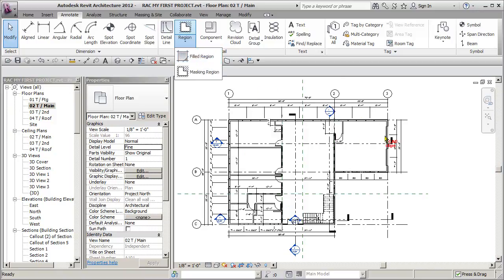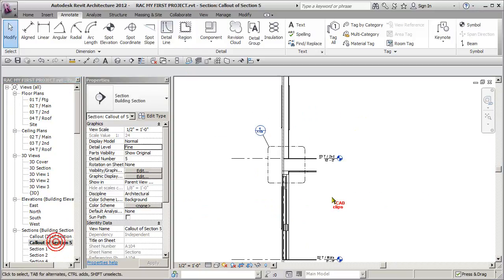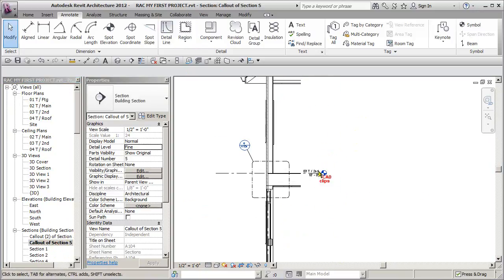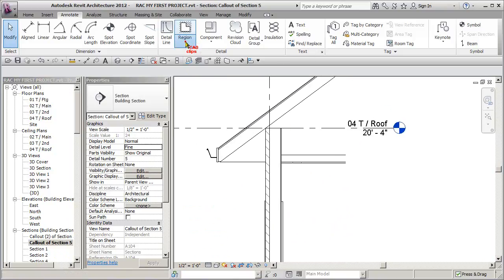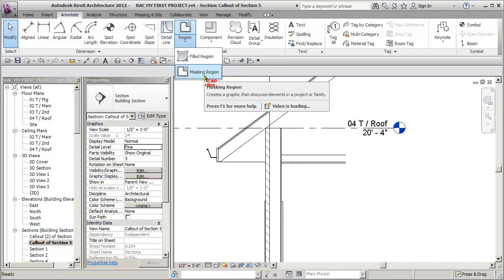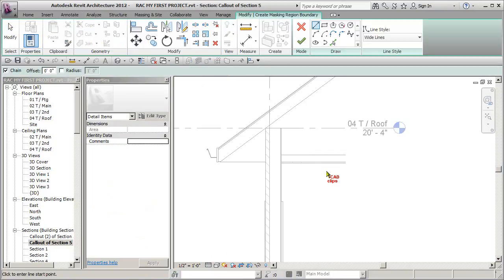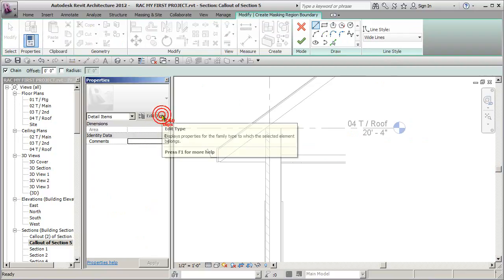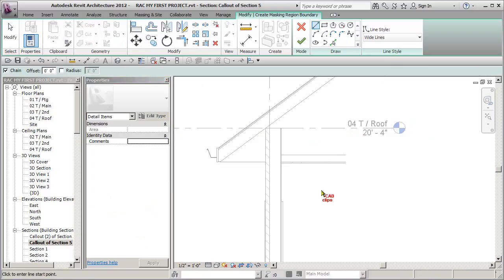So let's just go to a section here. Let's just go to one of our callouts. And inside of here, we want to mask something for whatever reason. So we go in here and we say masking region, which hides objects. It obscures objects. If we click on here and say masking region, same thing, we can form the outside boundary. We can use these shapes, but you'll notice there's not really any information here about filled pattern or anything like that. It's just going to be hollow.